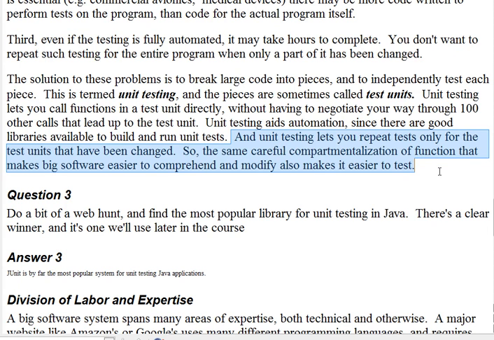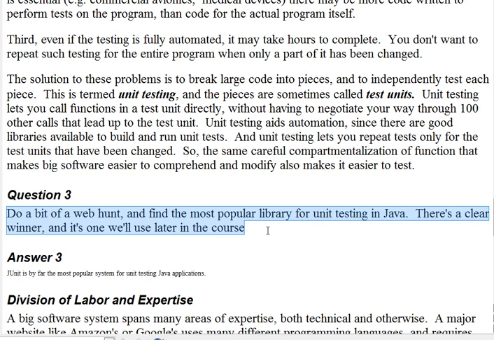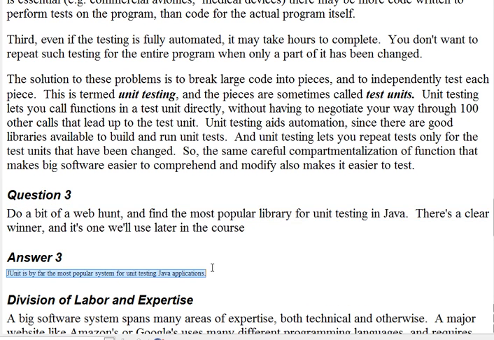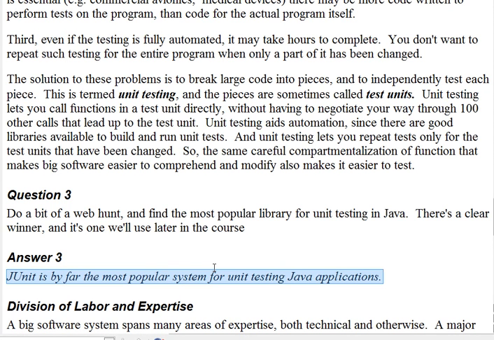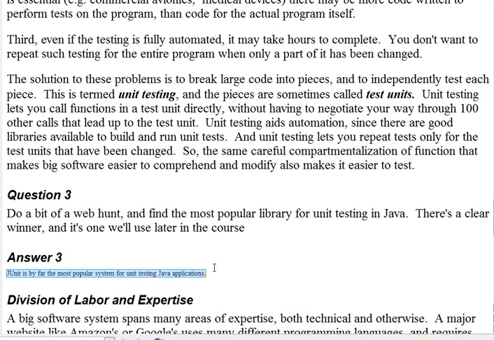And question 3, do a bit of a web hunt and find the most popular library for unit testing in Java. And per usual, I'm not asking you to understand how to use it just yet, we'll get there, but just know what it is. There is a clear winner, and like I say, it's one we'll use later in the course. Turning from that hunt, the library I have in mind here is JUnit, which is by far the most popular system for unit testing Java applications.